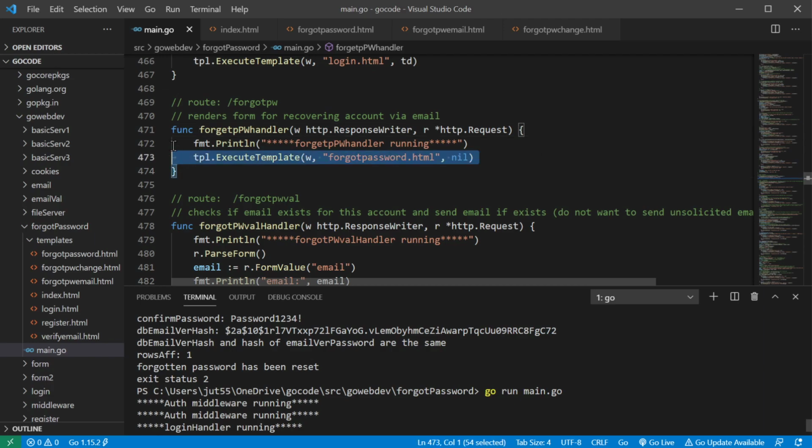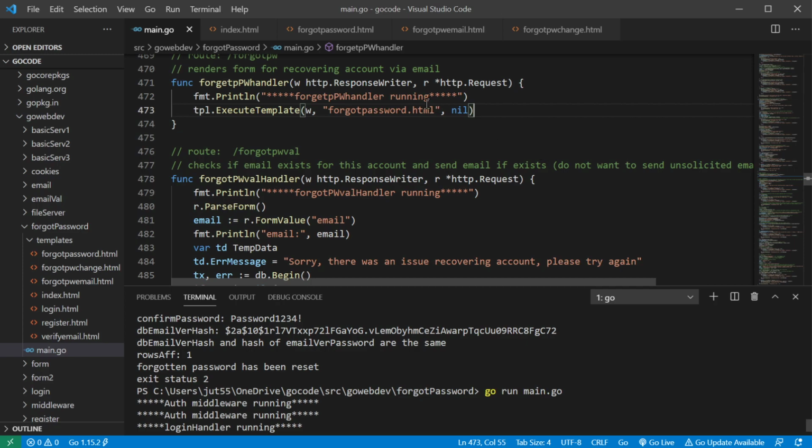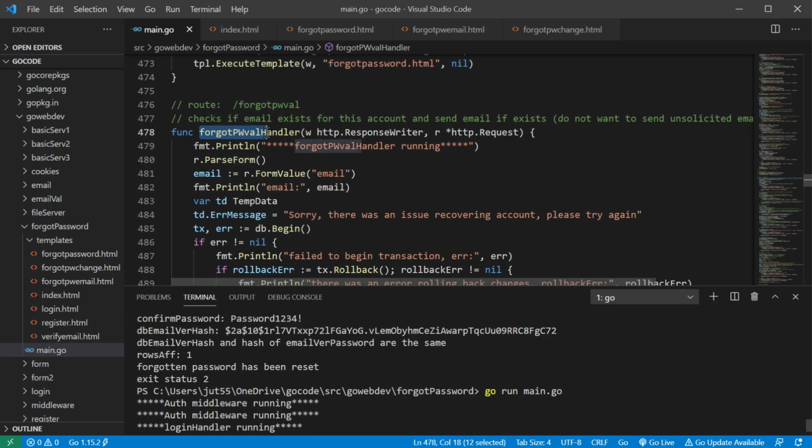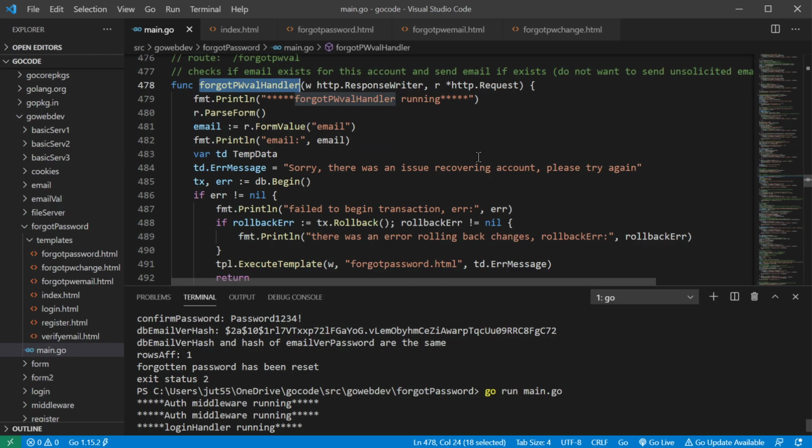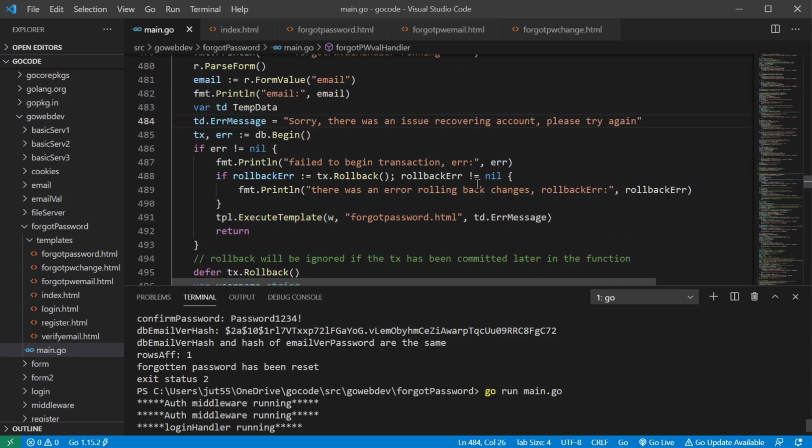Okay, so anyway, this one just renders the form so they can enter that email address. When they hit submit, we'll run this forgot password validation handler, which is going to validate that we have that email address registered with us, so we're not just sending emails to people that we shouldn't, ruining our reputation. Like I said, we're going to create an error message that says, sorry, there was an issue recovering an account. Please try again. We're going to begin a transaction. So either everything in the database is going to be updated successfully, or it's going to roll everything back and it'll be unchanged.